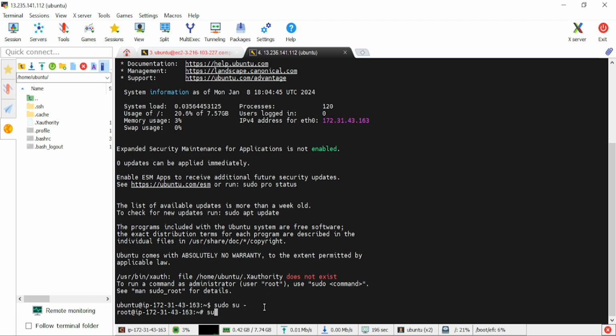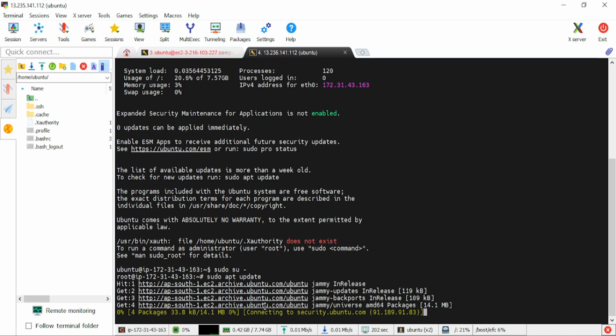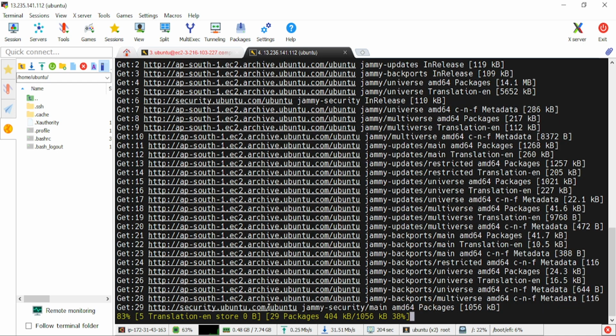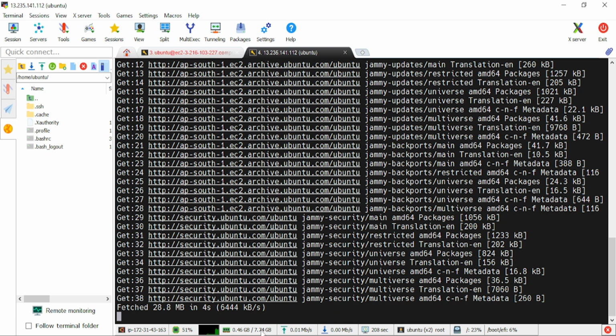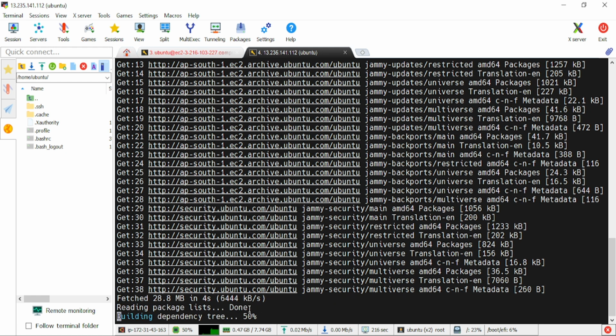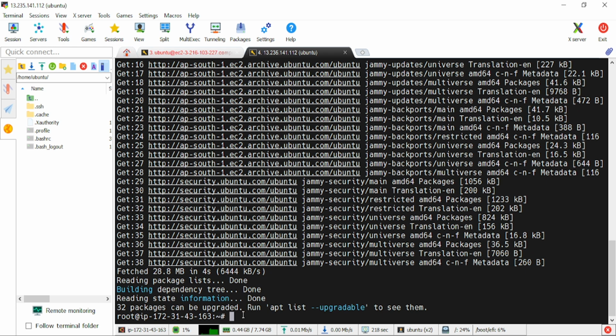First thing, we will update our packages with sudo apt update. We have taken T2 large, so it's showing 8 GB of RAM, storage, and 2 CPUs. So it's a powerful machine. Okay, this part is done.